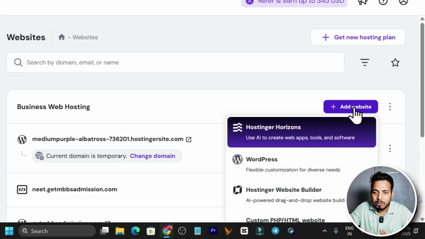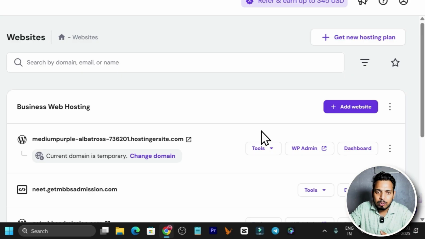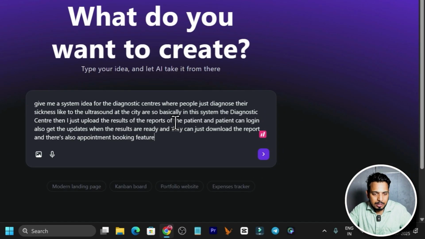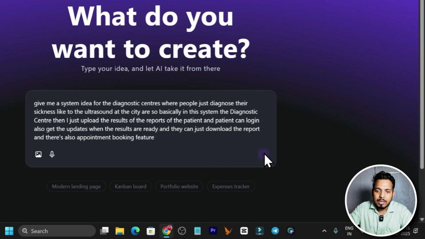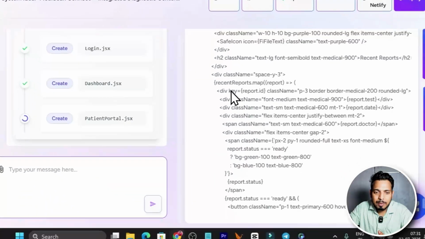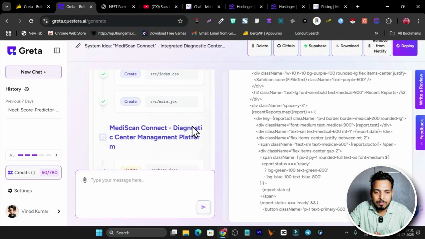So I'm going to create a new website and click here on the Hostinger Horizon. Okay, so I'm going with the step-by-step way, and now let me paste the prompt and click enter. And now this time it's working. I think this was the glitch. So it is working here, and let's see if Greta has built our tool or the system we want here.